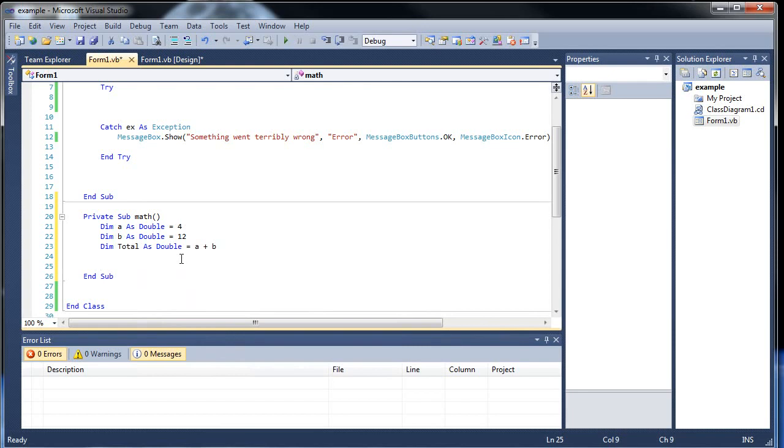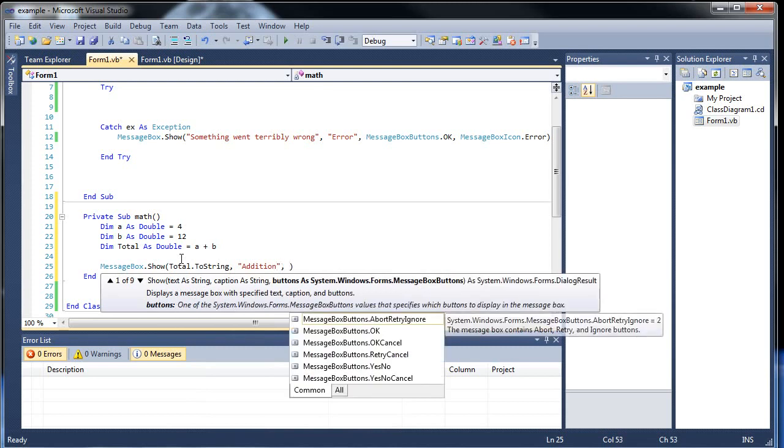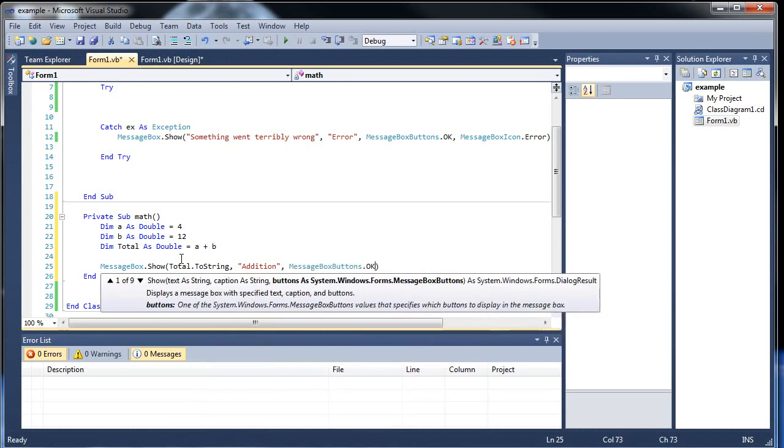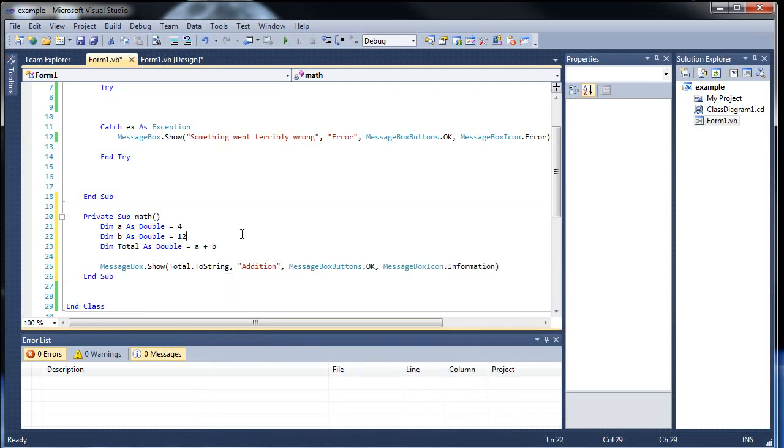And what should we have happen? A message box dot show. And then inside that, we should probably throw in total dot ToString. And there we should put down, I don't know, addition, because that's what we did. Then after that, MessageBoxButtons.OK, followed by MessageBoxIcon.Information.